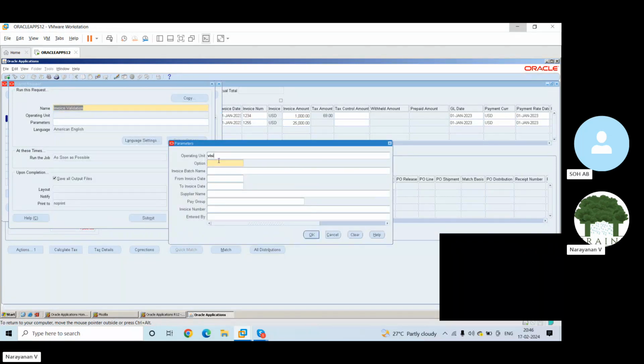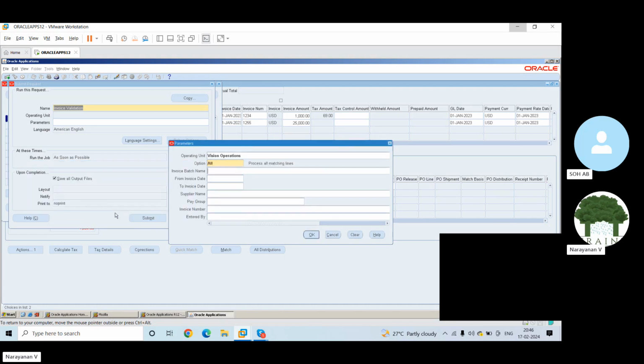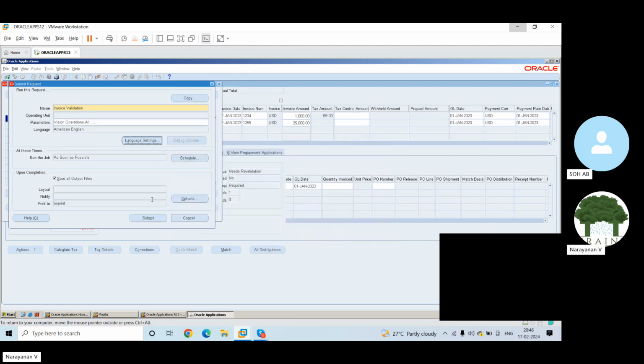Operating unit, yes. Under options, you can select all. So whatever invoices you created till now will be validated. Click OK, then submit. Whatever invoices you created till now are validated. Validation is a must after creating the invoices.